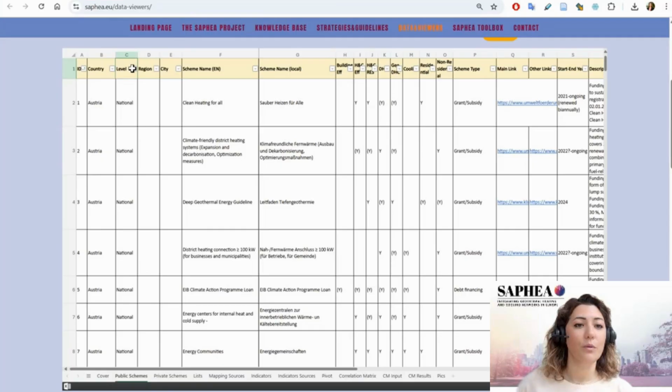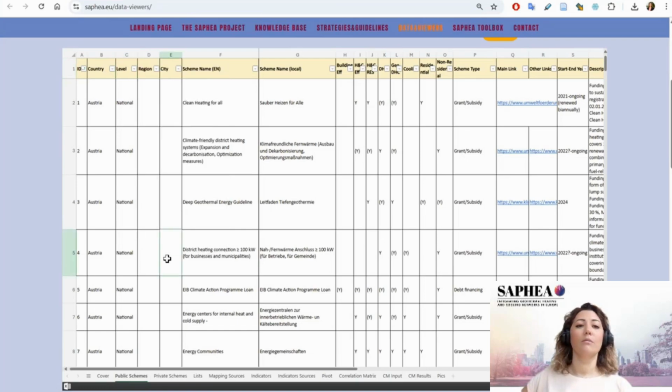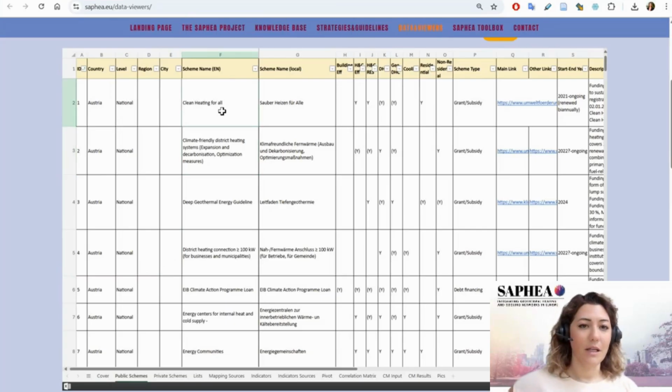You can also filter per level, so you have the European level, the national, regional, and local level. Of course, we identified the main instruments at the local and regional level, but we might have skipped some of the minor ones. Each scheme is presented with the name in English and its name in the local language, and then it's mapped for the sectors for which it is relevant.